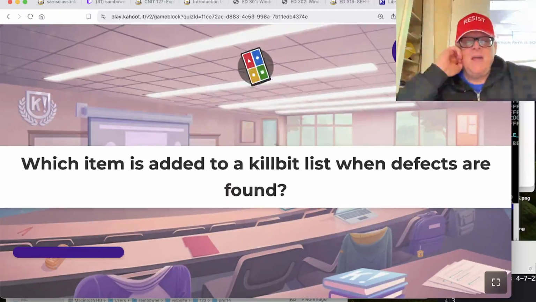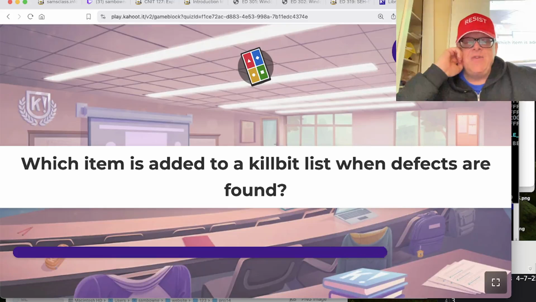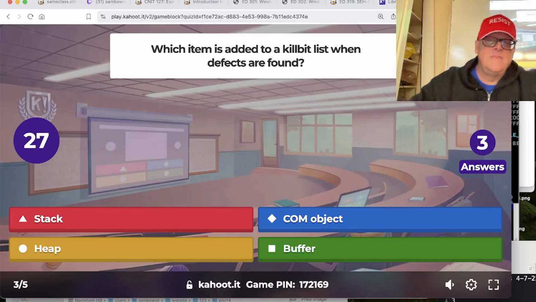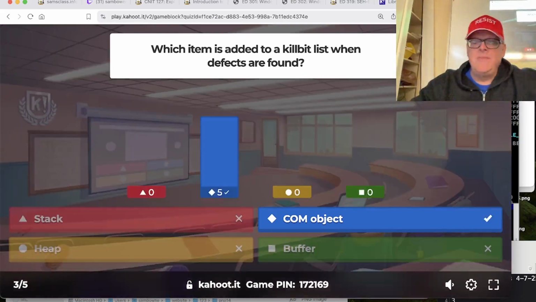All right. Which item is added to a kill bit list when you find defects? That is Microsoft's security measure for this. Yep, those are COM objects. They have a kill bit. I think ActiveX objects also have a kill bit list.